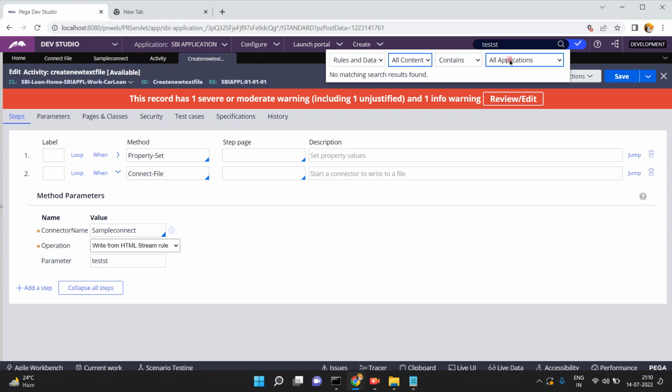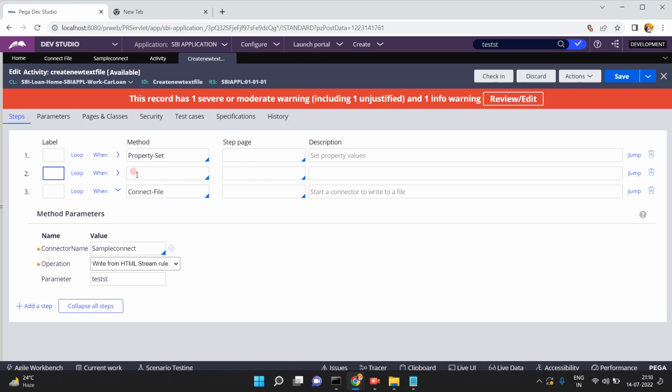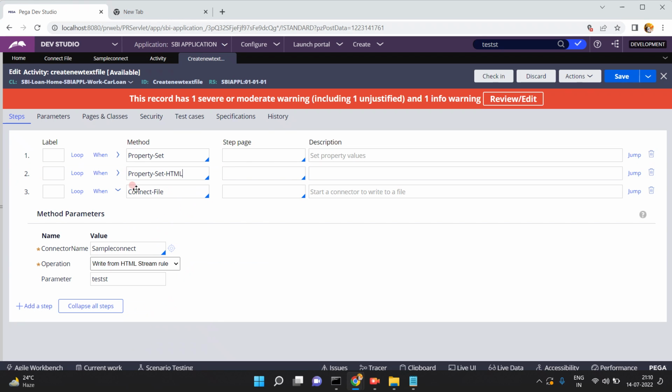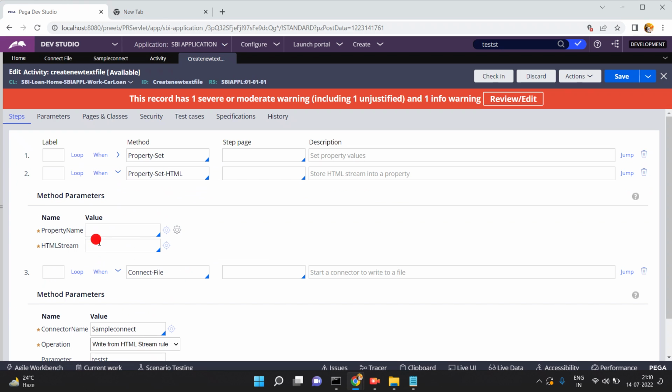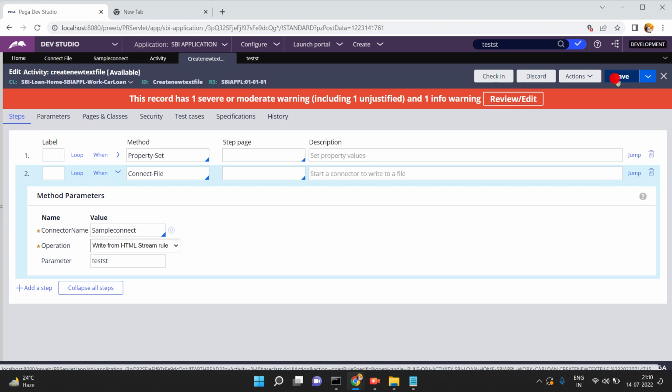What happened? All content, all applications. Okay, one second. Insert above, property set, HTML. One h test st. This is one stream rule. Let's open this one. Now you have no need for it. Okay, I just want to open that stream rule. Now here, write from HTML stream rule. Save it. So this is one HTML stream rule.